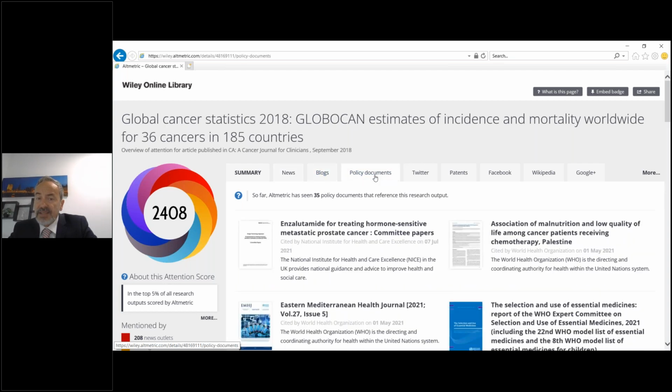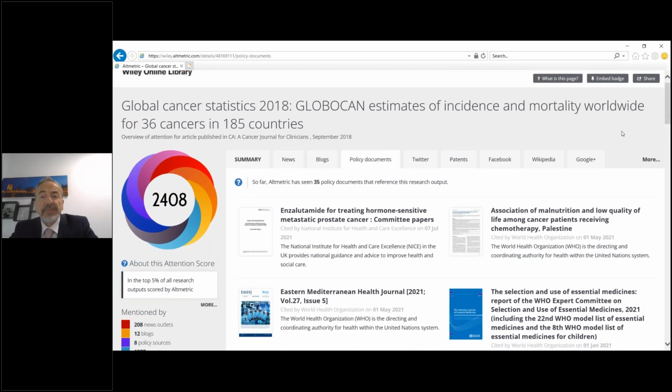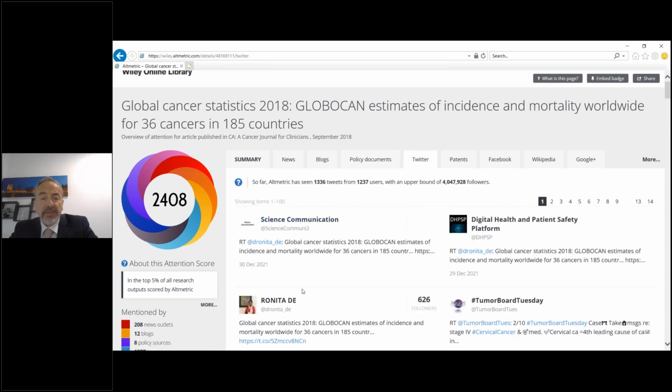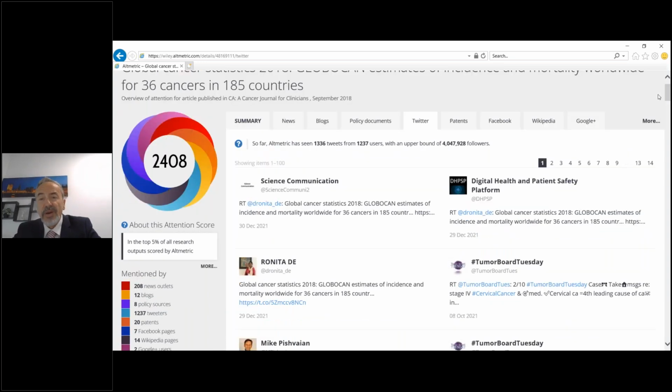The policy documents. So you see here which authorities have elaborated a guideline, for instance, using this specific article. And again, the Twitter, so you can actually enter the Twitter accounts, for instance, and get in contact with Mike Bishvan on Twitter. And what you can do is answer or create a comment on his tweet so that your article gets more attention. The more comments, of course, the more likelihood that someone sees your content and replies.